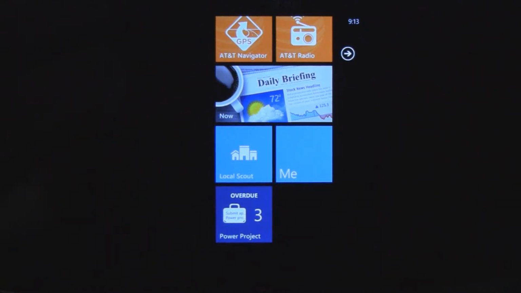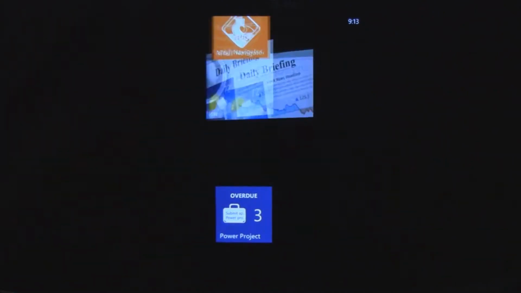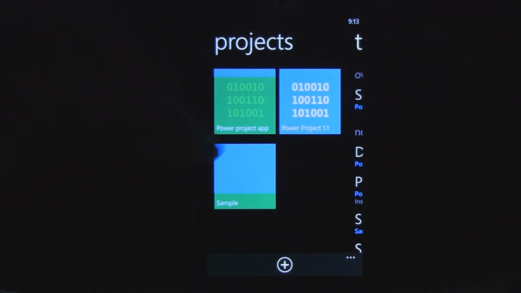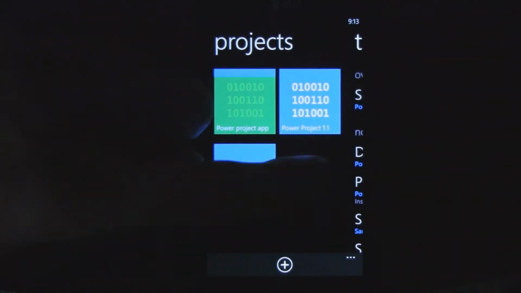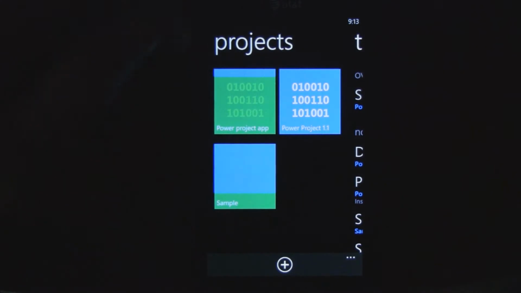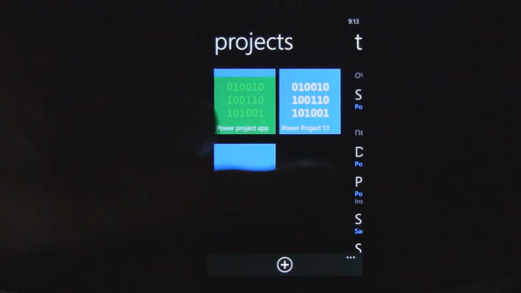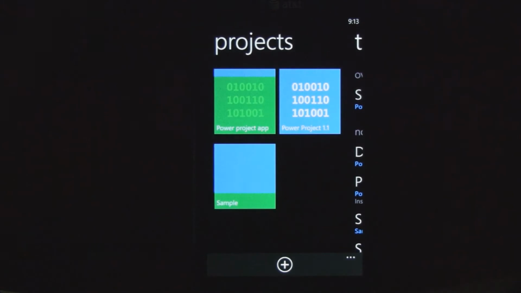Just today, I released a new app called Power Project. It's a simple project manager app that has a ton of advanced features that let you figure out when your projects are due. You can add basically as many projects as you want, but the trial version will be limited to 3 projects. Otherwise, the trial version is completely a full version, and you can do whatever in it. Full version is available for $1.99.